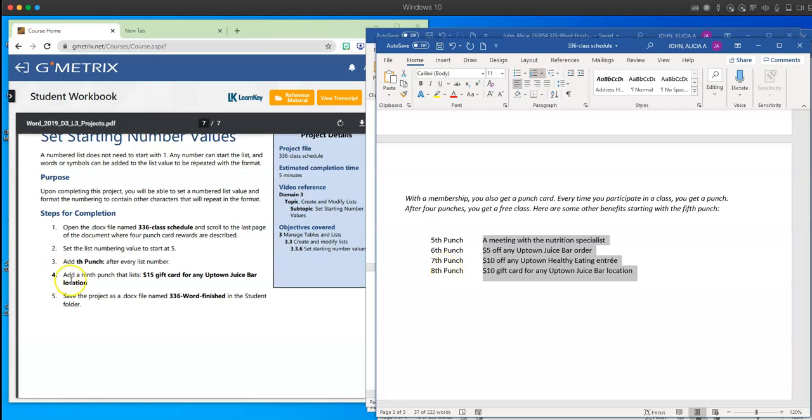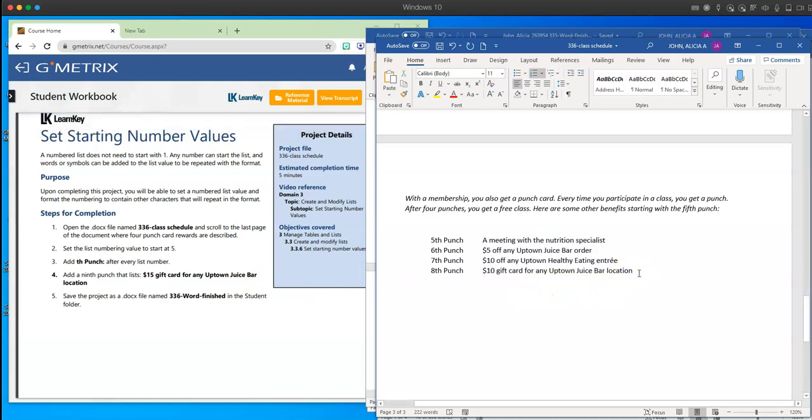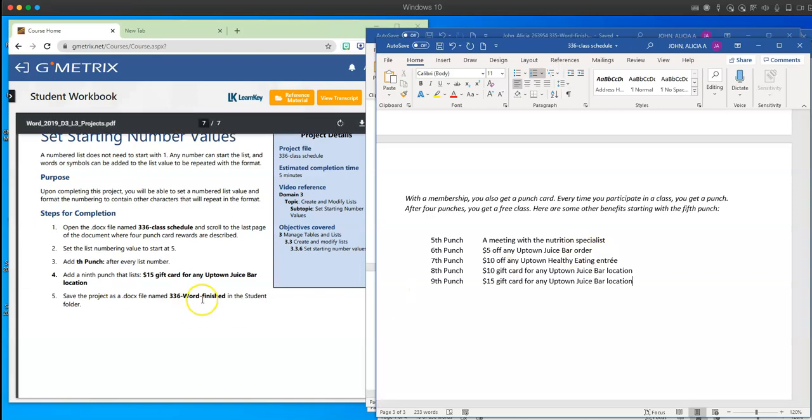Okay. Number 4, add a 9th punch that lists the $15 gift card for any Uptown Juice Bar location. So place the insertion point at the end of the 8th punch, hit the enter key, and now you have the 9th punch. And now we can just type the $15 gift card for any Uptown Juice Bar location. Okay, and now we save.